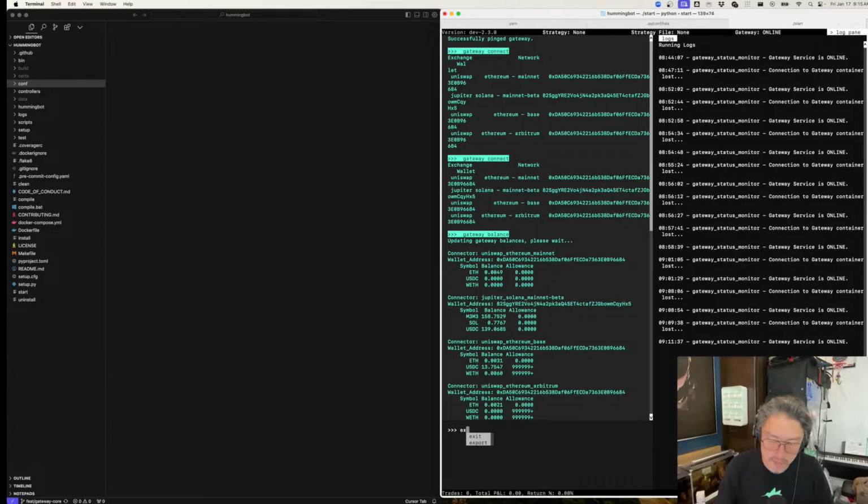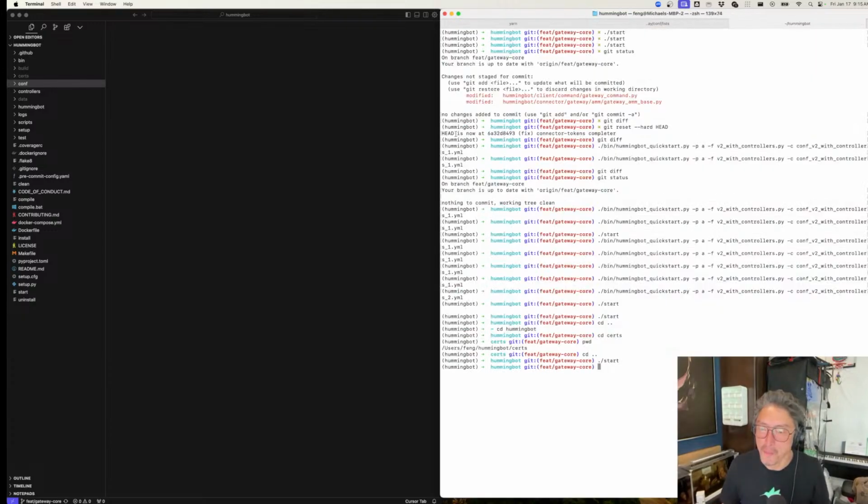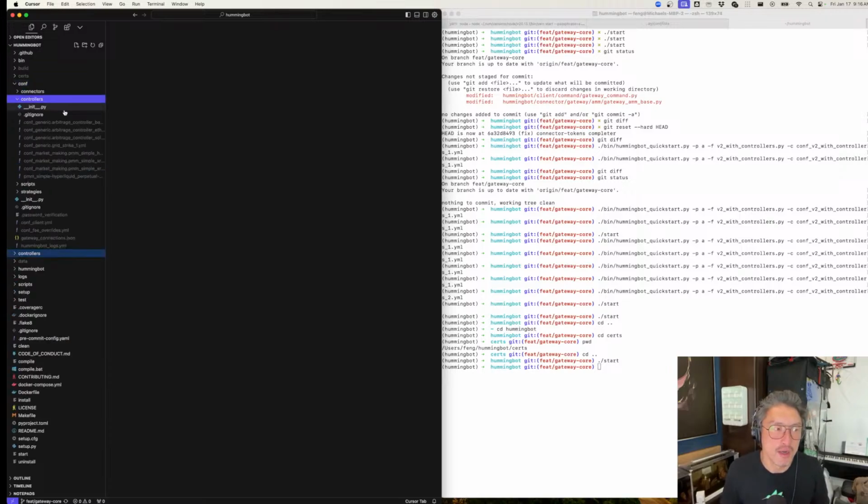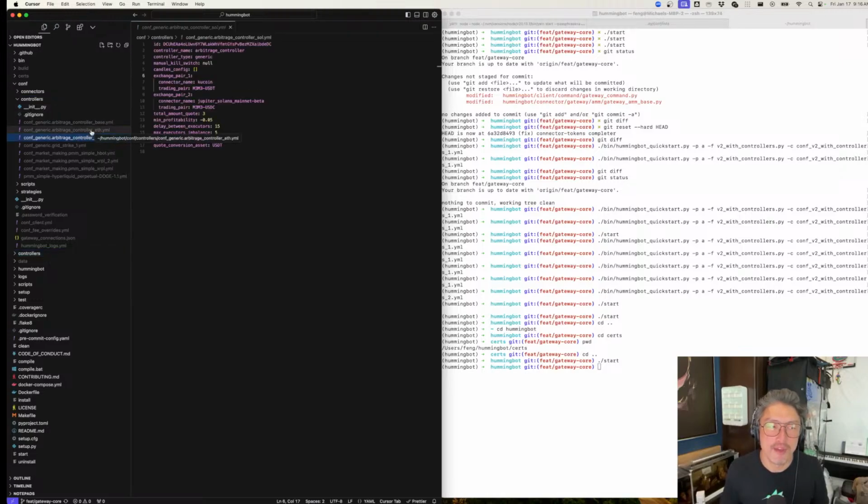Okay, so I've already set up a file that's going to run using the arbitrage controller. In Hummingbot, we have different controllers for different types of strategies. One of them is the new arbitrage controller. So in this configure session, I have a few configs set up already. Here's my Solana config, and here's my base config. So let's run this one first. This is the Solana config.